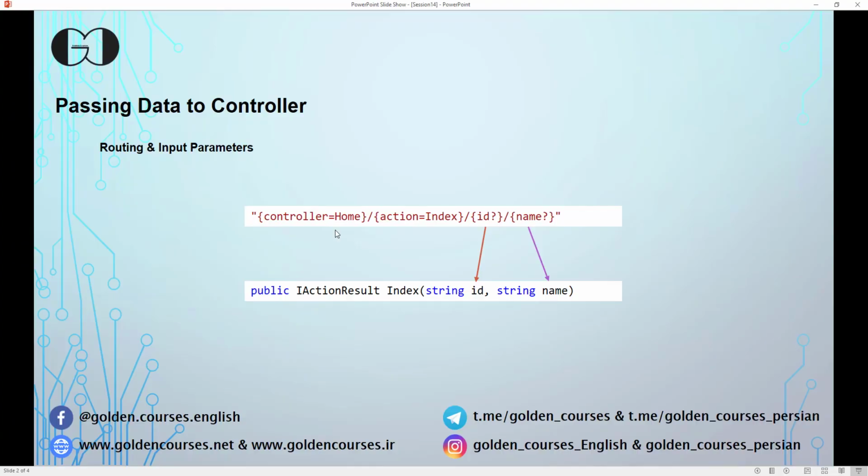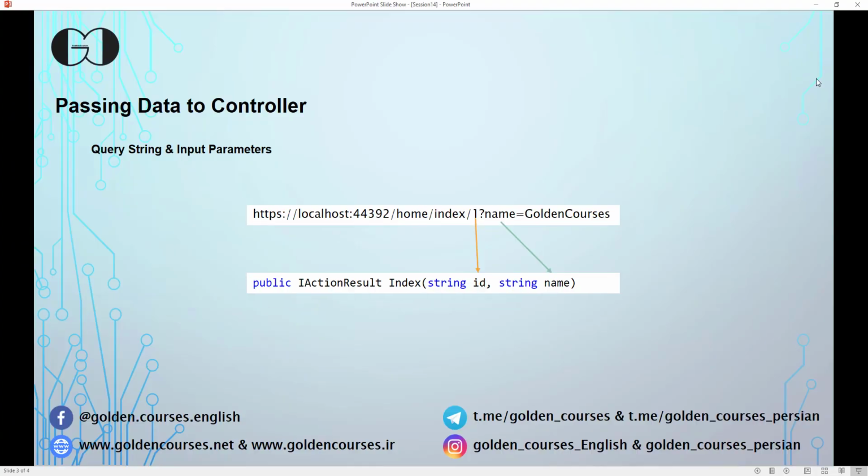Let's go back to the presentation, and the next way that I can pass a value to my action method is through query string. If you look at the URL, you can see I have one as ID and a question mark, and I pass one query string to my action result. Let's implement this change in my project.